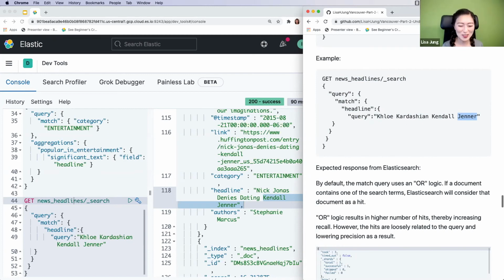So I have a question for all of you. Is this query better for improving precision or recall? I want you to type the answer in the chat box. I'll give you guys a few seconds to answer here.